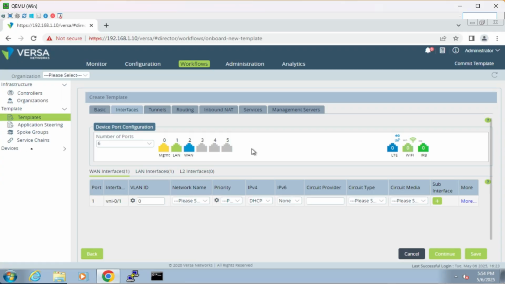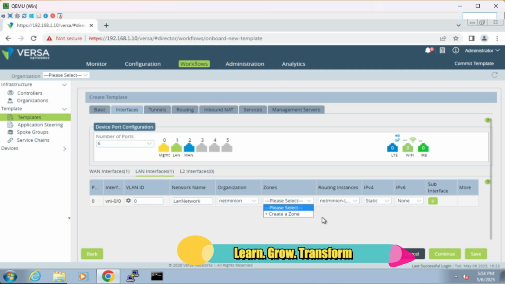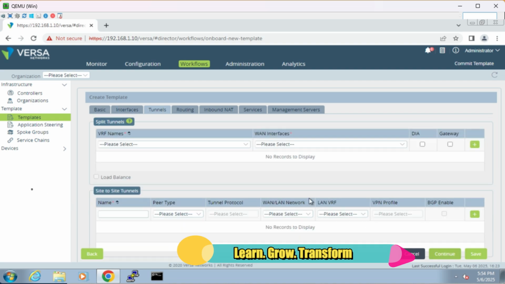When you click on the LAN port, it is asking what the network name is. I can say LAN network. You can give any name depending upon your environment. I am selecting the organization as NetMinion. As per this, I can create a zone, but I am not creating one currently. You can see a LAN VR was automatically created. That is good. If I go to the WAN interface, I need to give some network name because it is my internet. So I am saying it is internet, and the IP will be static. I will click on continue.